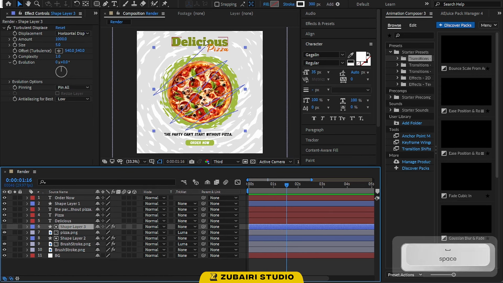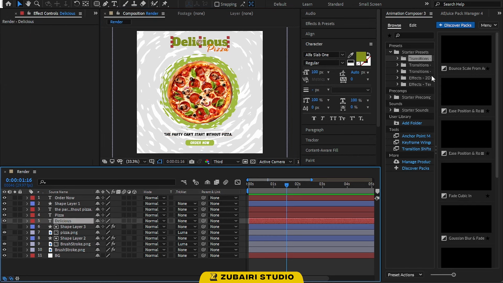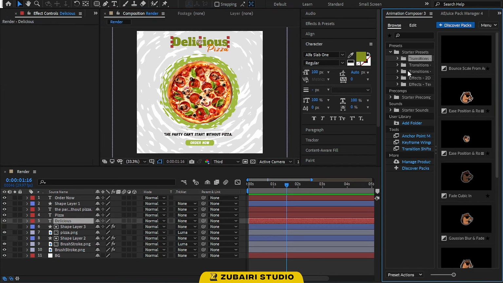Now let's animate the text. I'm using the Animator Composer plugin to save time. By the way, it's free, so you can download it and make your workflow so much easier.